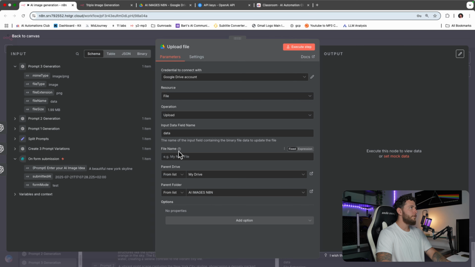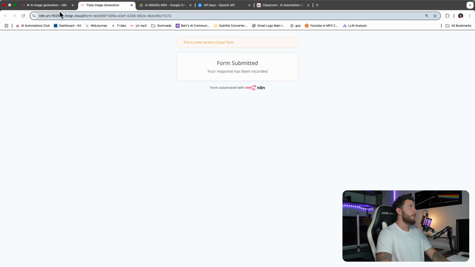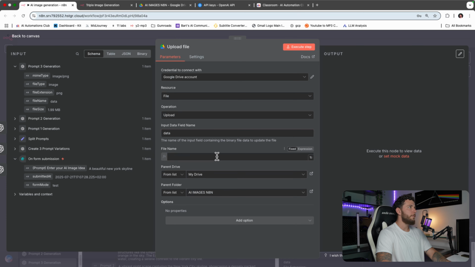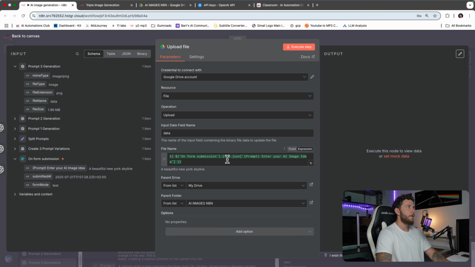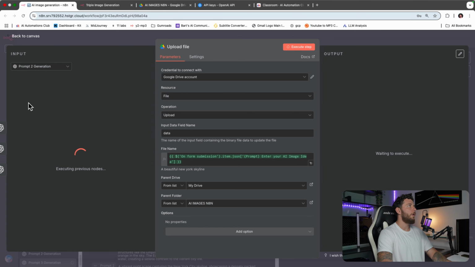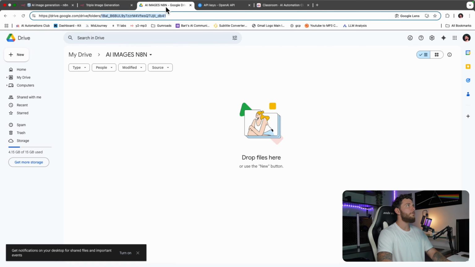Another thing I like to do is for the file name, I just bring in the original prompt idea from here, and you can mess around with some JSON to make it number 1, 2, and 3, but for simplicity's sake, we'll just enter this here. We'll execute the step, and this will go ahead and upload all of our different images into our Google Drive.